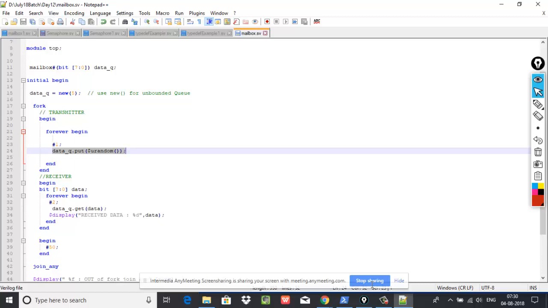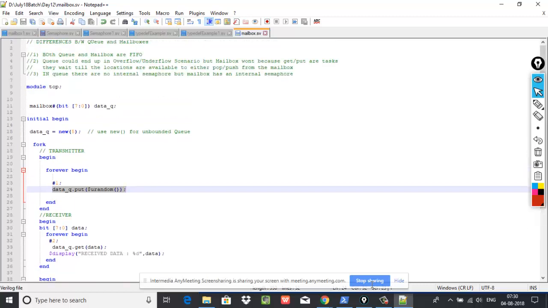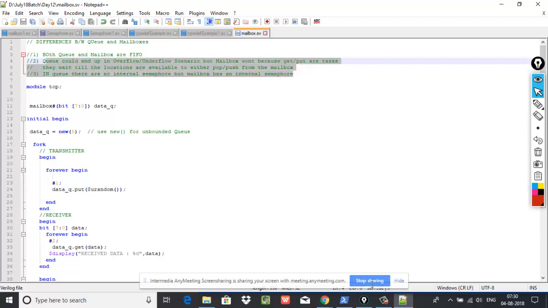What are the advantages of mailbox? Mailbox has a semaphore and a queue in between. Both are FIFO. A queue could end up in an overflow, but mailbox uses put and get, which will wait till the locations are available to either push or pop from the queue. On a queue, there is no internal semaphore, but mailbox has an internal semaphore. You need to know these 3 points on the differences between the queue and mailbox.